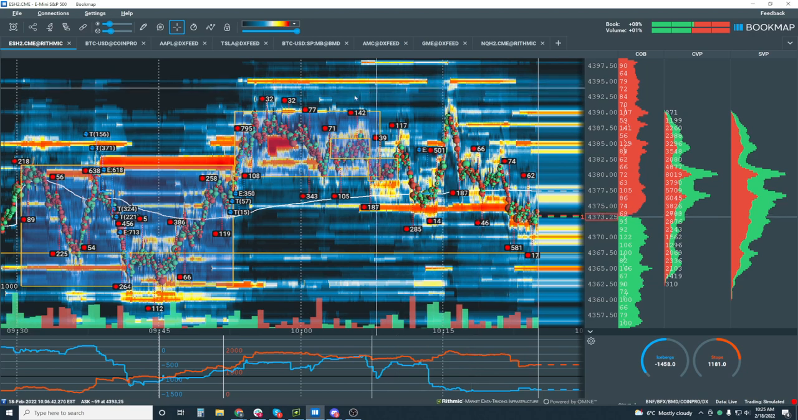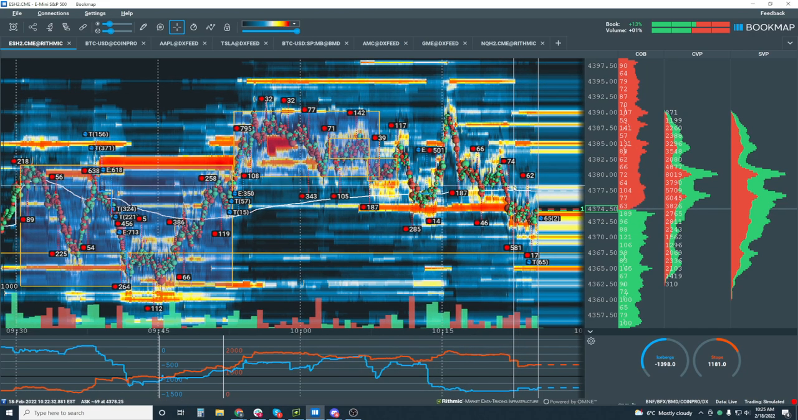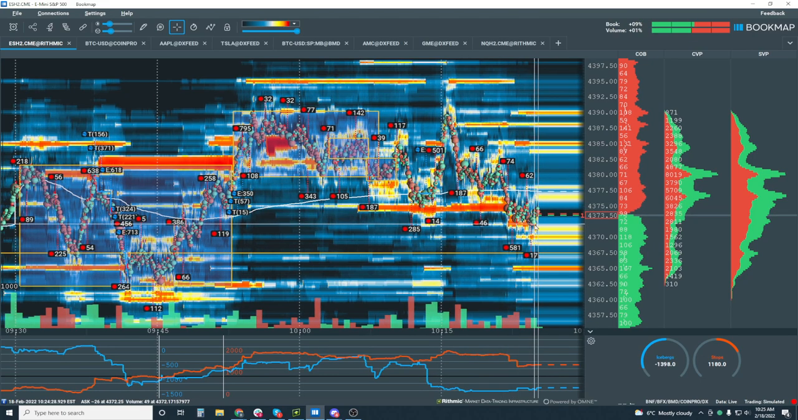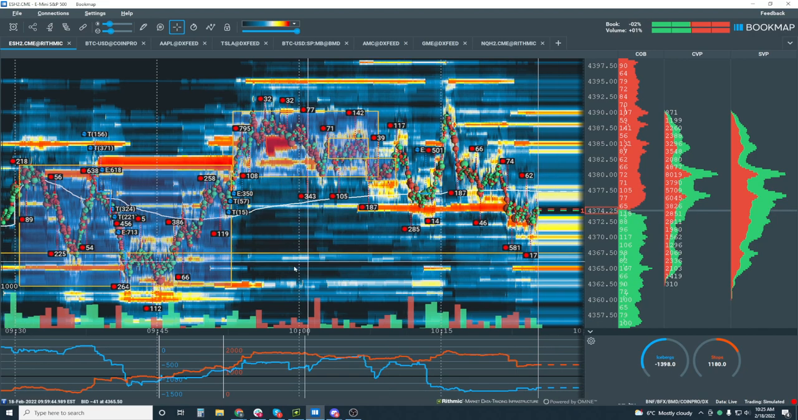But overall, this is what we've seen. This is what we know in the order flow, that typically once it starts to move away from that zone, we look for it to trend back down into another level.